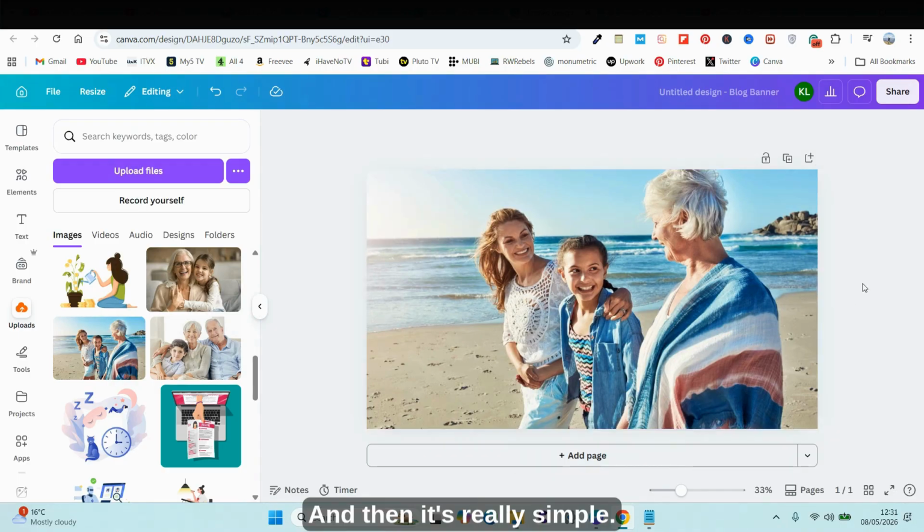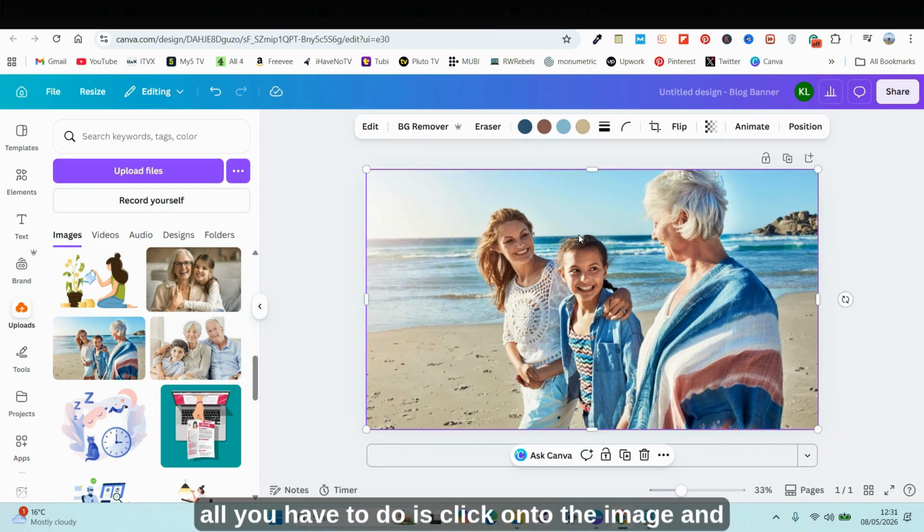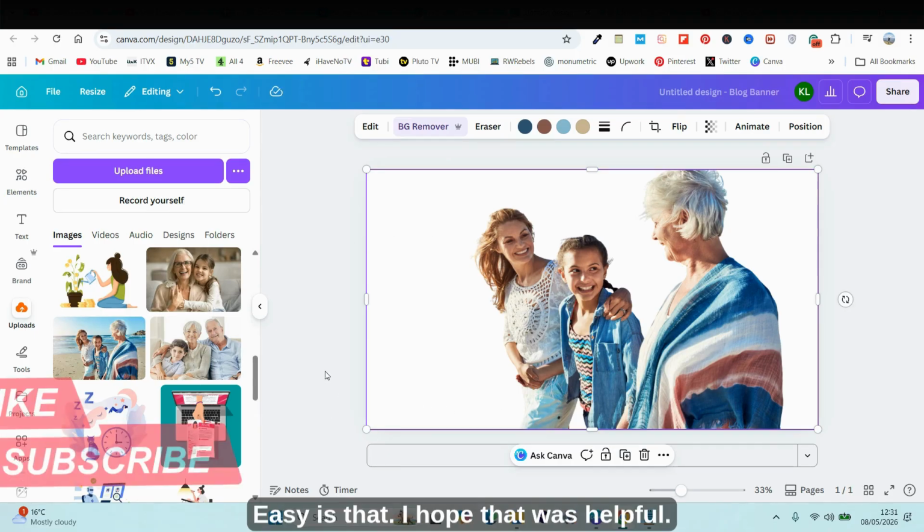And then it's really simple. If you want to remove the background from a photo, all you have to do is click onto the image and then click on background remover. And you can see it removes instantly. It's as easy as that.